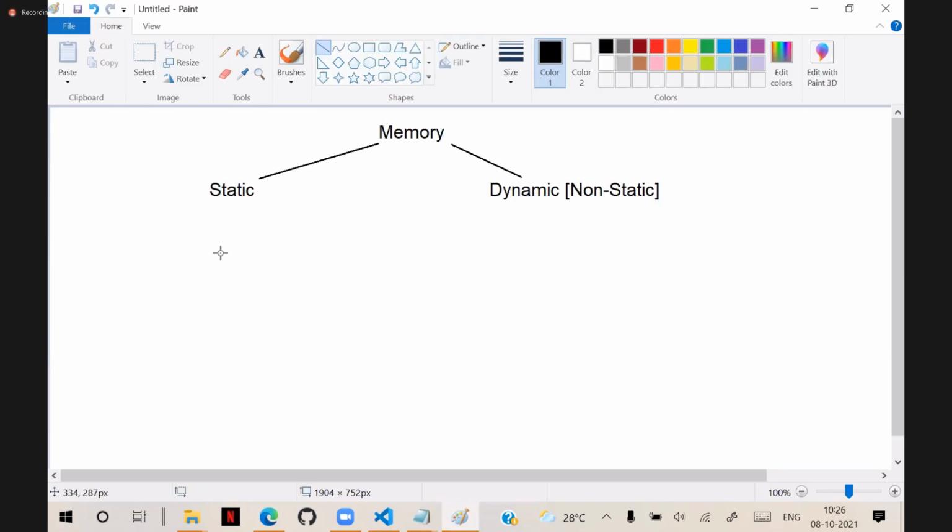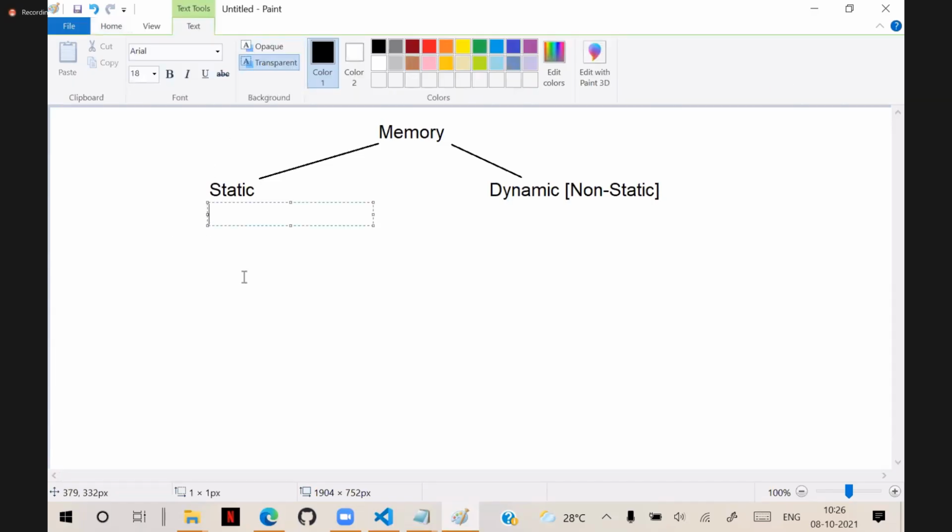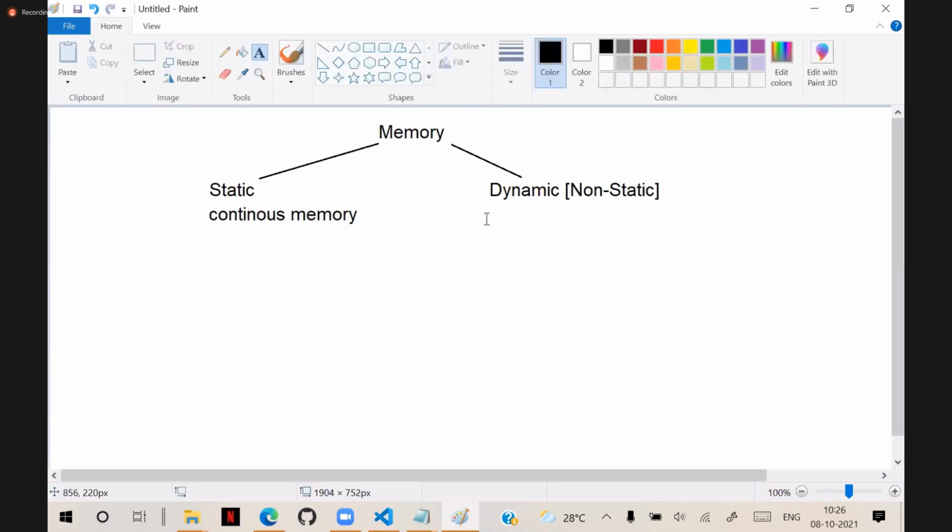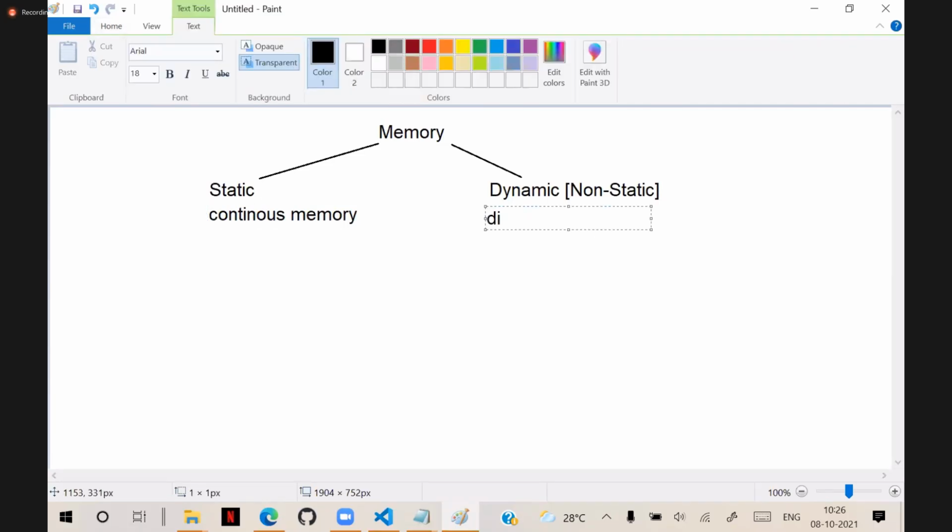So actually we have static memory and we have dynamic memory. Technically, what is static memory? What is dynamic memory? Professionally, static is continuous memory, and dynamic is discrete memory. What is it? I will tell you.